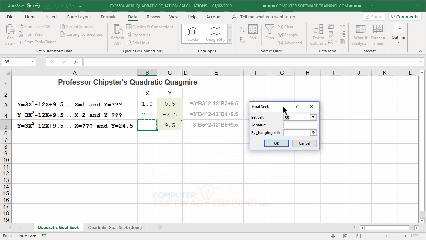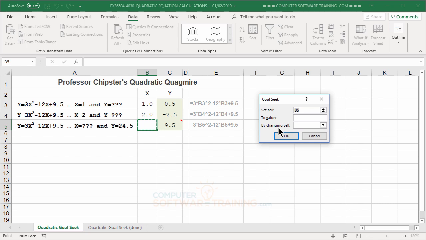Now, it's a pretty simple window, but it's not very user-friendly. What we eventually want to do here, okay, is we want to set cell, and it's going to be this one right here, all right? We want to set this cell, okay, to ultimately a value of, in this case, 24.5, right? So we're typing 24.5.